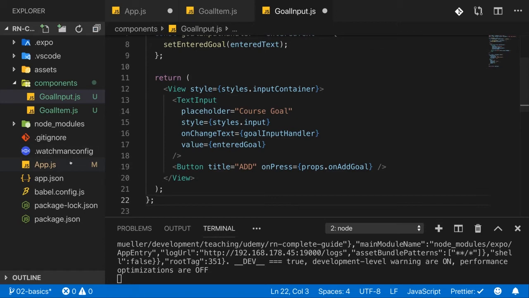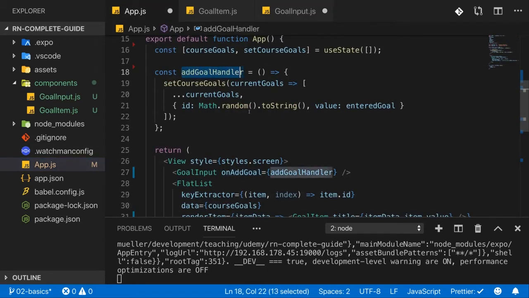Still, we'd have an issue, because in addGoalHandler, I'm referring to the entered goal, and that previously was managed in here, but isn't anymore. We manage the entered goal, which is the text input entered by the user, in goal input now, and not in app.js. So addGoalHandler should actually now receive an argument, which is the goal title or whatever you want to name it. This name is up to you. And that's what we store as a value here.